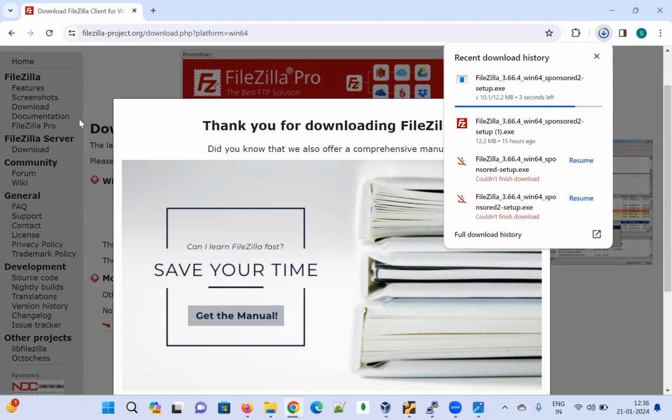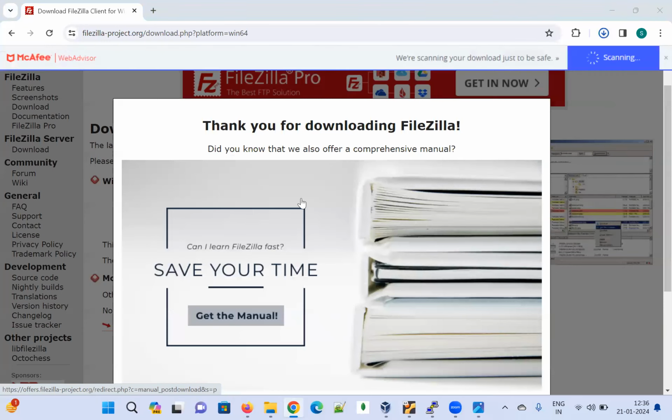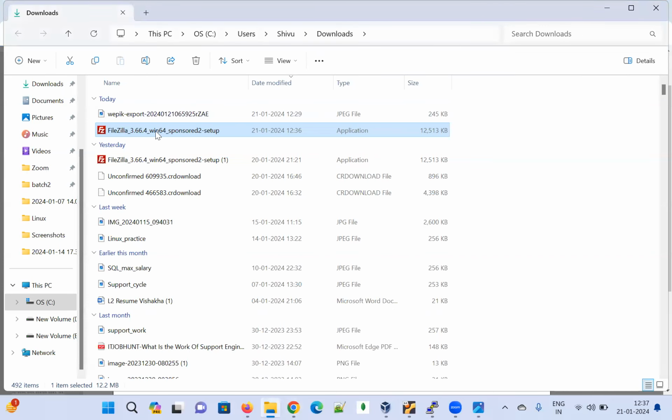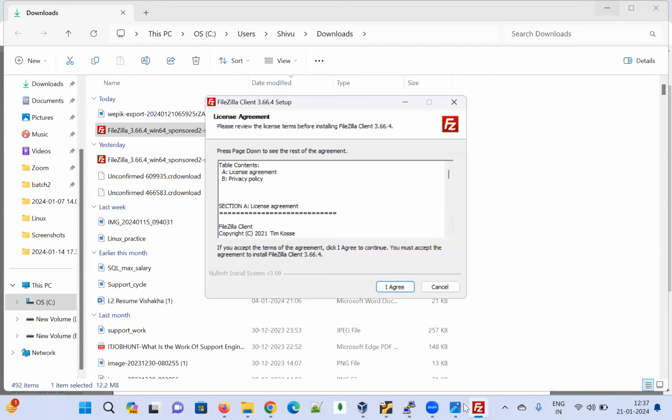Once it is downloaded, the download is completed. Now I am going to show you the installation steps. Let us go to where it has been saved. Double click on it. It is going to show the verified publisher information. Click on the yes button.